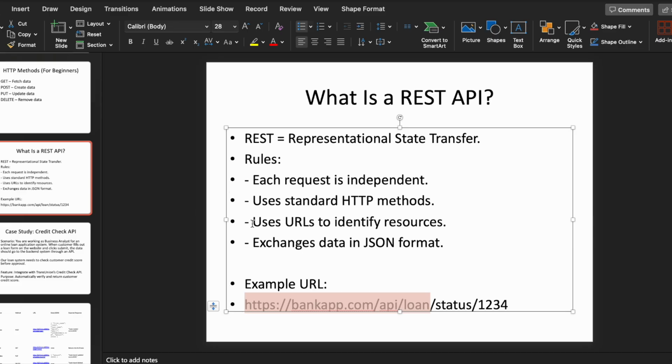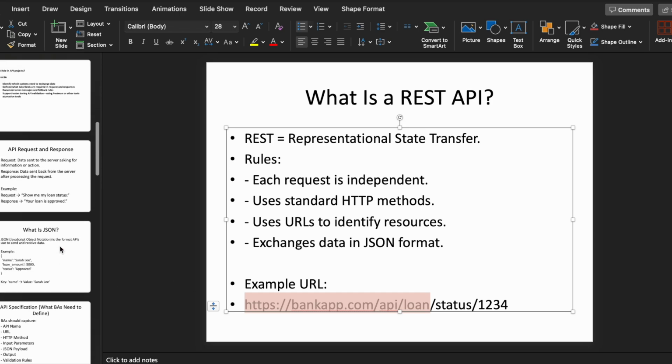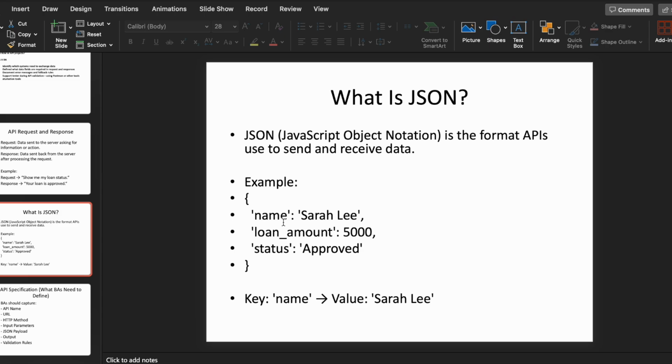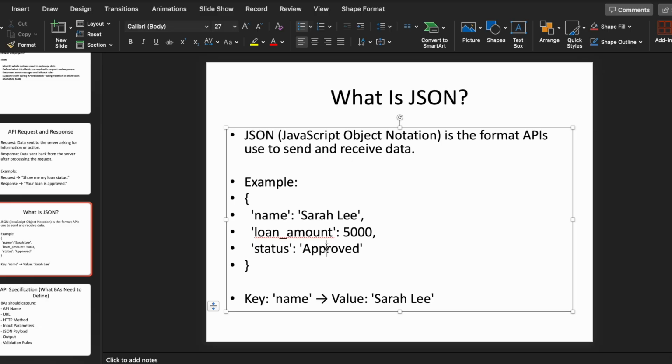Okay, so next one, response. So let's go back here. Response is what comes back after your request is processed. It includes data like a loan record, right? So here you see request: show me loan status, what you are asking, and what do you get back, right? Like error message or whatever sample response. So you see this is a sample request. You are sending name, loan amount, and status, right? Sample response.